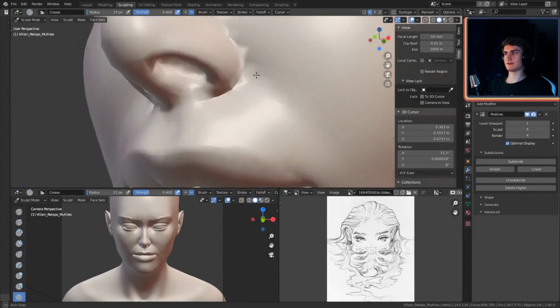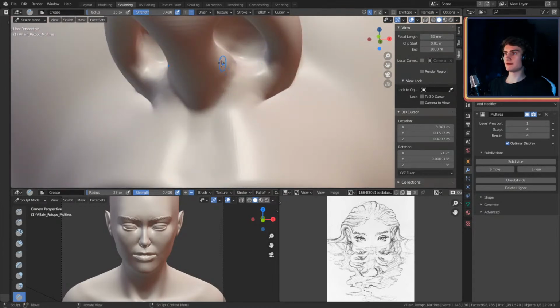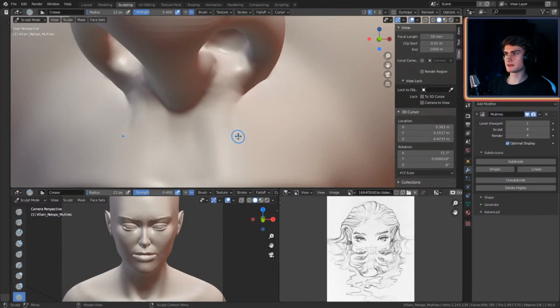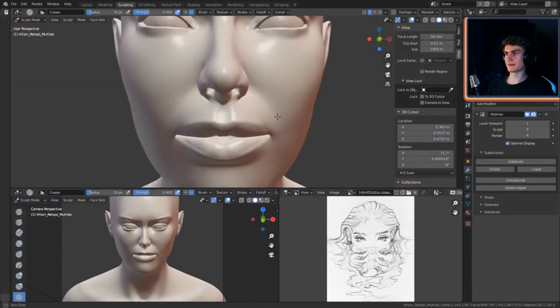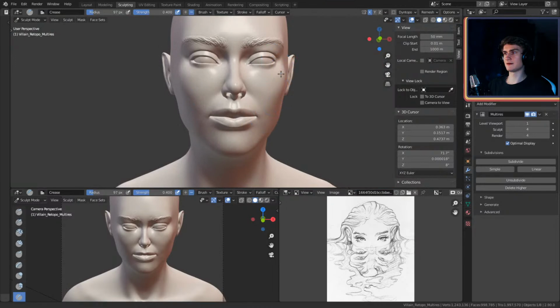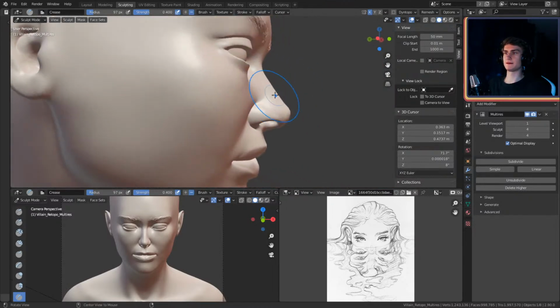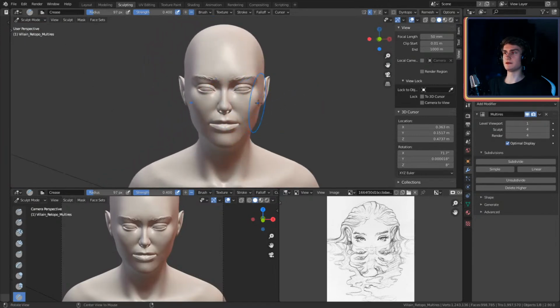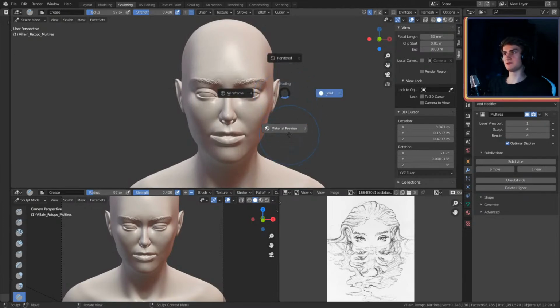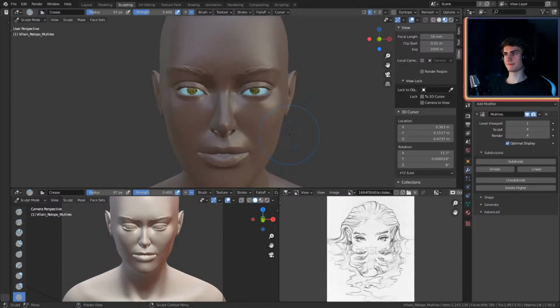We could actually give her just a little bit more character by going in here, adding a small crease right down here, and just like that, just a little bit more maybe even. Just like that, we'll give her some more personality. Okay. That looks pretty good. The ears are good. The eyebrows are good. Let's see how she looks in material preview. Okay.